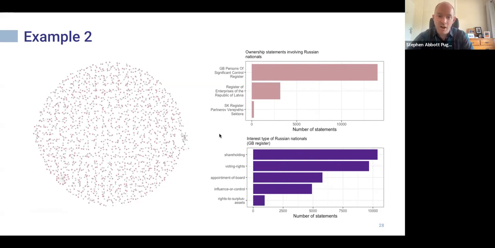And you can also see the kinds of interests, so either the shareholding or the voting rights, ability to appoint the board, or other kind of influence or control that those people might hold over that person. So this is an example where we want to show that having this data allows you to ask these kinds of questions.